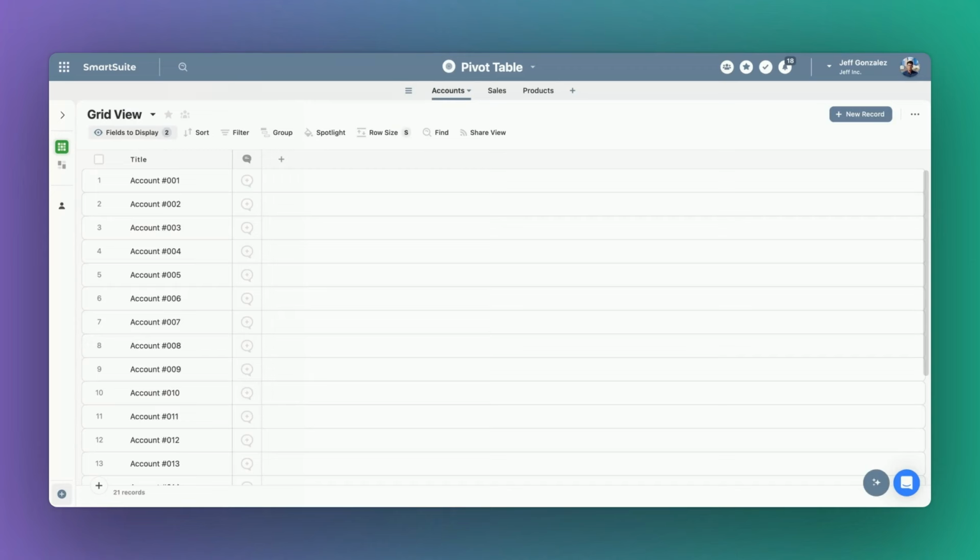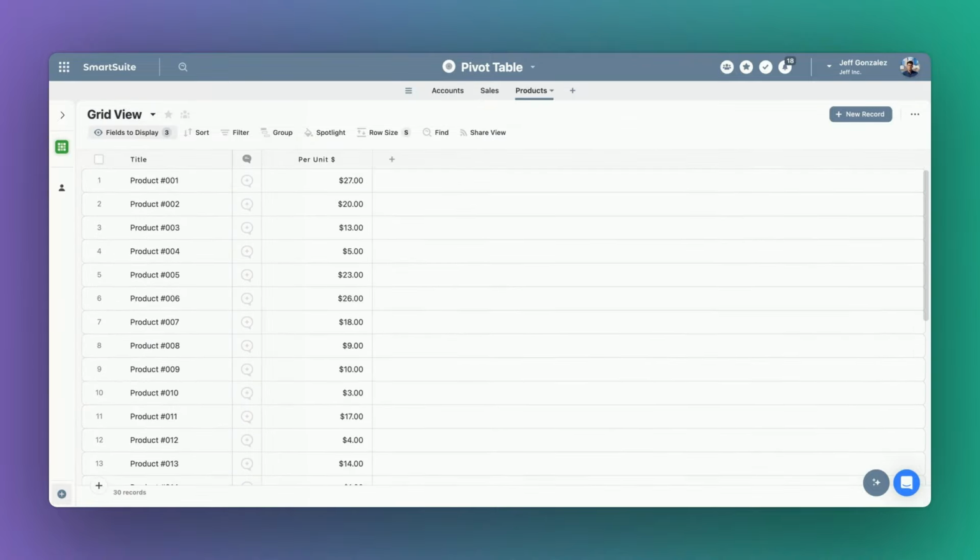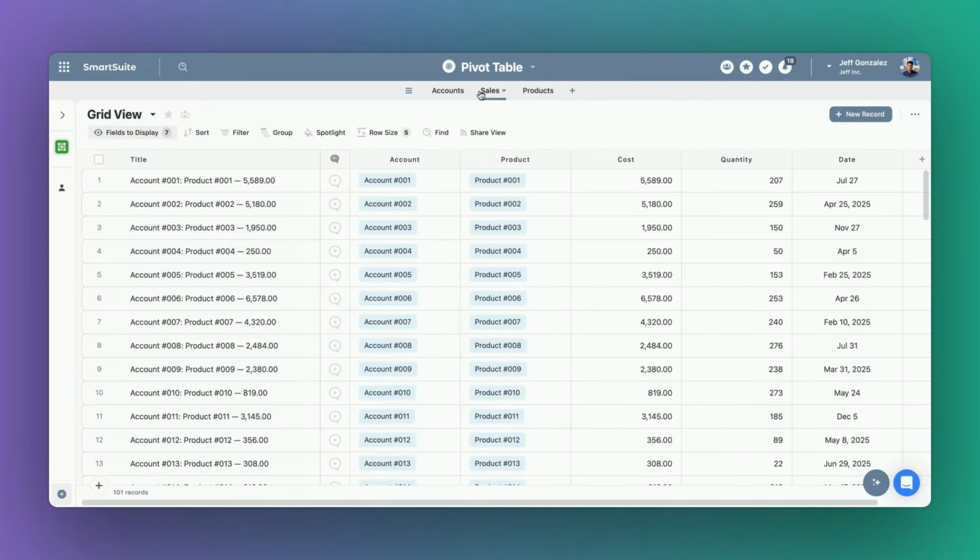We have three tables. It's a very simple setup. I didn't add a whole lot because I want to focus on the functionality of the pivot table. In this table, we have a list of accounts, right? Account 1, 2, 3, all the way to account 21. Then we have a list of products, 1 through 30, with unique price points per unit for each of these products. And then lastly, we have a table of sales.